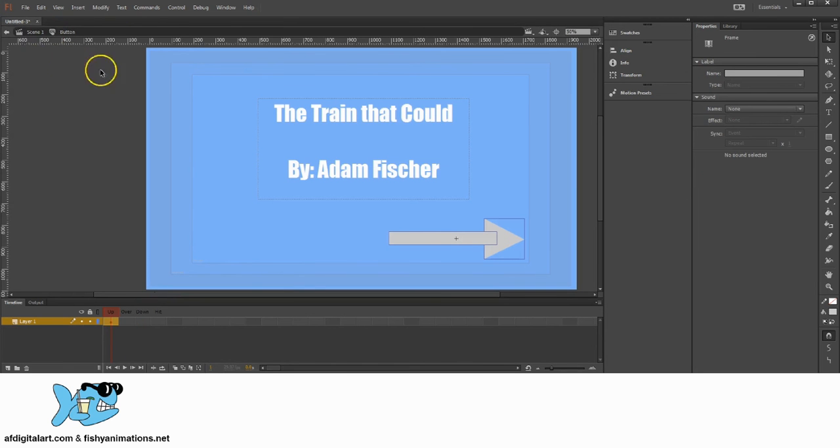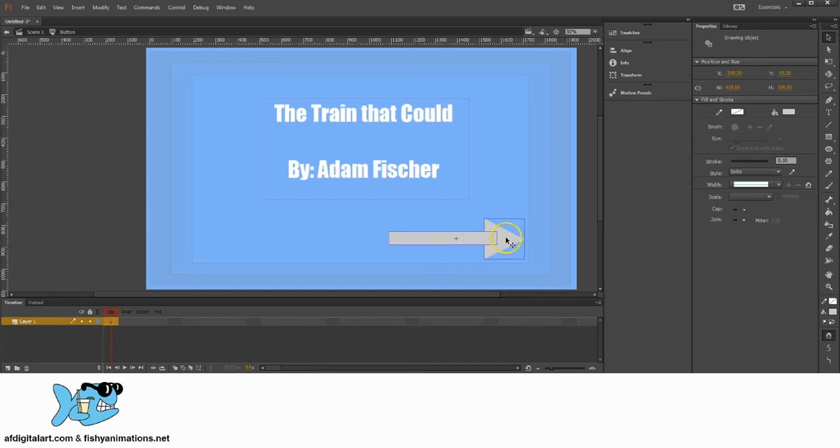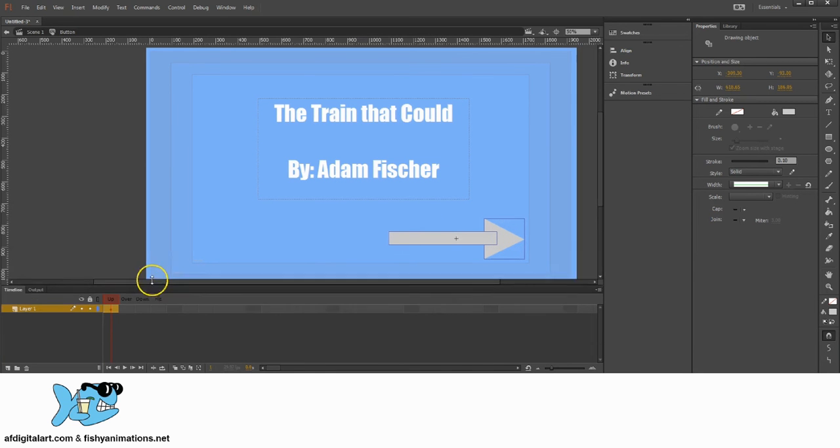Now at any time I can left click scene 1, which is up here to the left, and get back to where I was, so I'm now outside that button. If I double click it just like a drawing object, I can go inside that button, modify it further, and do whatever I want with it. Having its timeline, this is how this works.